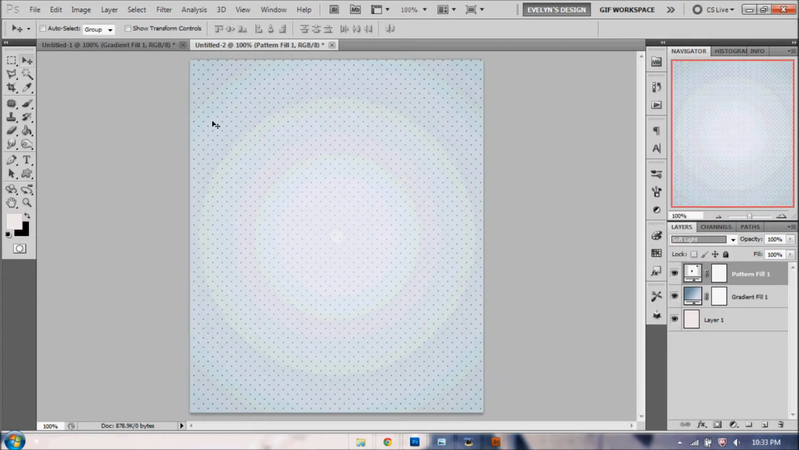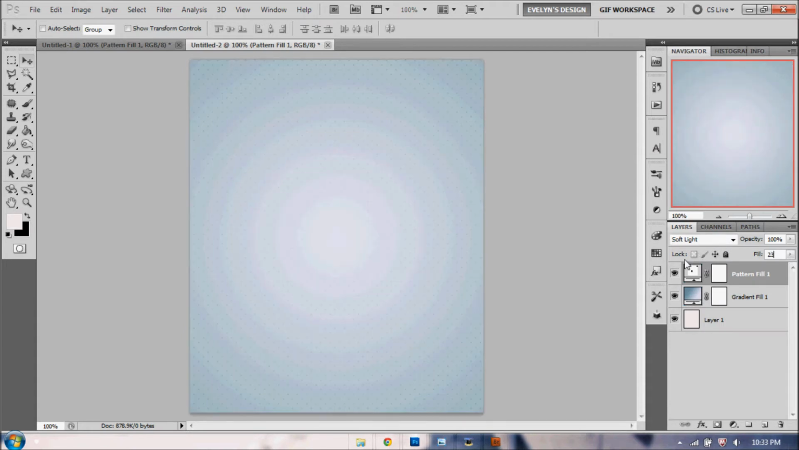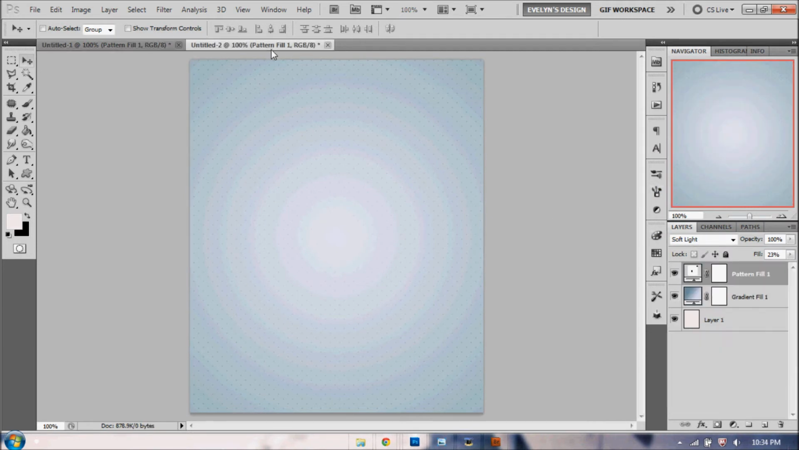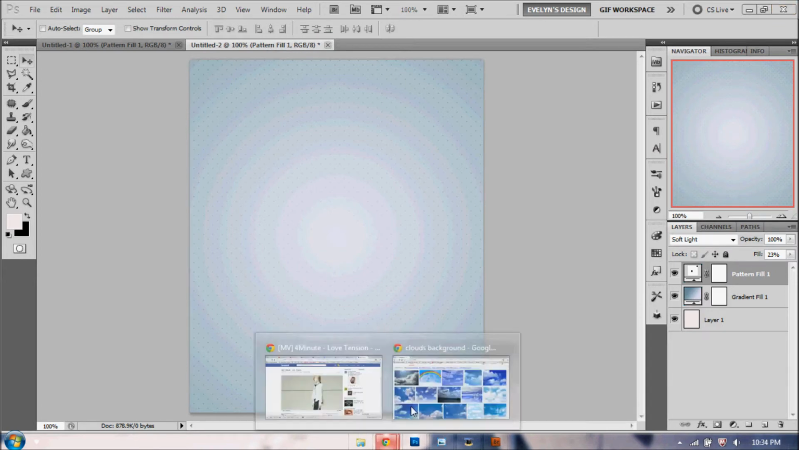And we're going to set this to soft light. As you see, it's very bright. We want to lower it down, so we're going to change our fill to 73. Too bright, maybe to 23. Something like this here. So next, you're going to want to go ahead and add a cloud background.